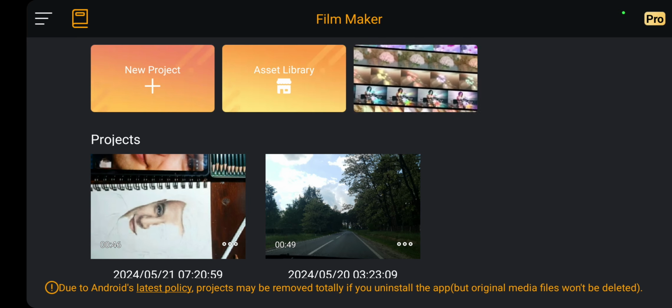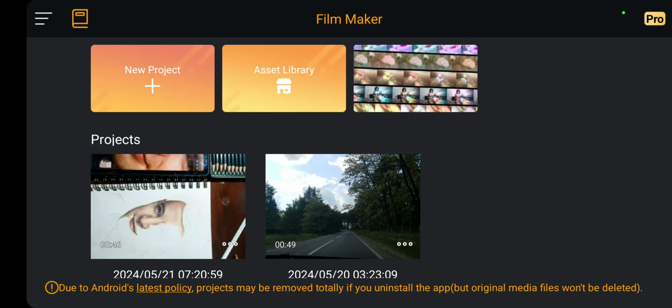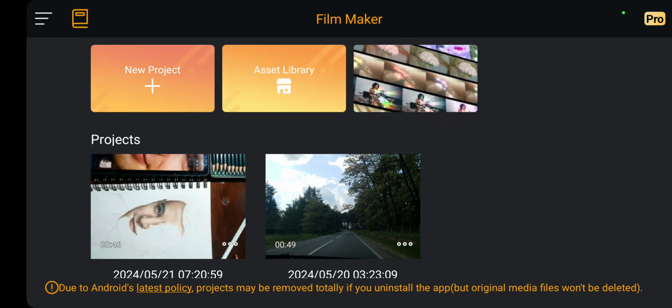First of all, open the application on your device. This is the first page, and if you want to start a new project, click the new project button. In the project section you can find your old videos and projects.